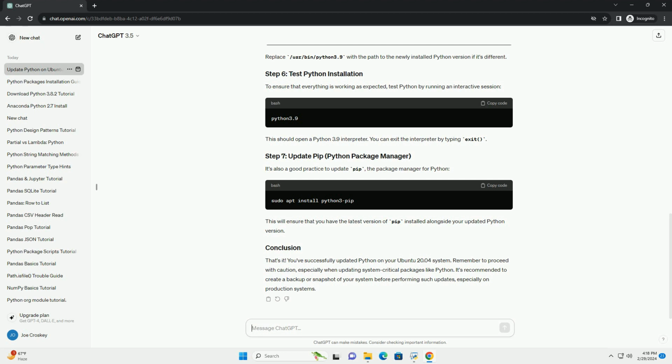Updating Python on Ubuntu 20.04 is a straightforward process, but it requires some caution as Python is integral to many system functions. Here's a step-by-step tutorial on how to update Python on Ubuntu 20.04. Before updating Python, it's a good idea to check which version you currently have installed. Open a terminal and type. This will display the currently installed Python version. Make note of it for reference.